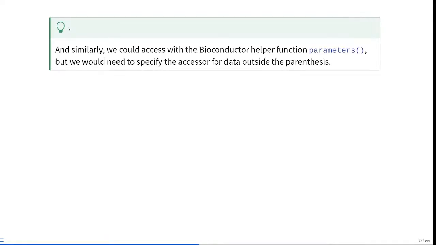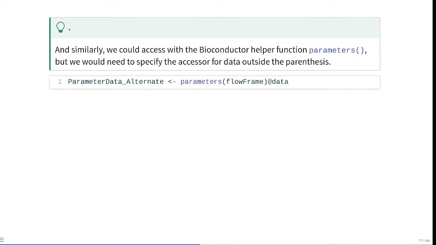And just like we saw with the exprs slot, there is a Bioconductor helper function that basically avoids all the extra hassle of getting to this particular object type. In this case, it's the parameters function. And you still need to specify at data, because that's the slot within parameters you're trying to access. And in this case, just note, this is placed directly outside the parentheses, which can look a little daunting when you first see it, but it's basically within that particular slot in flowFrame, you're trying to grab an additional slot. And I'm just assigning this to parameter data alternate for now.